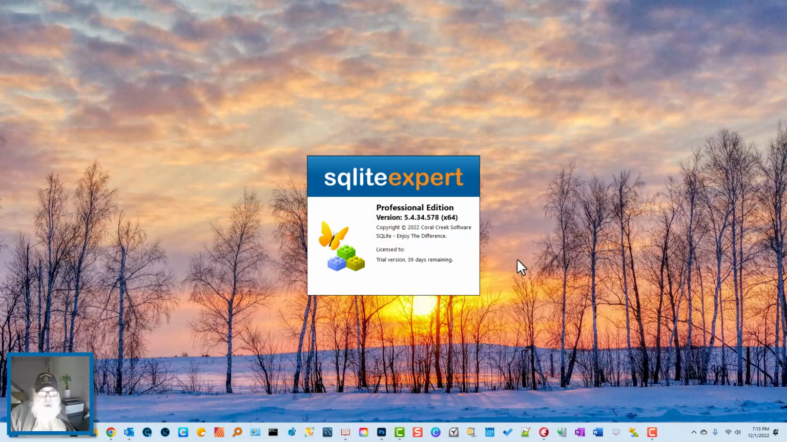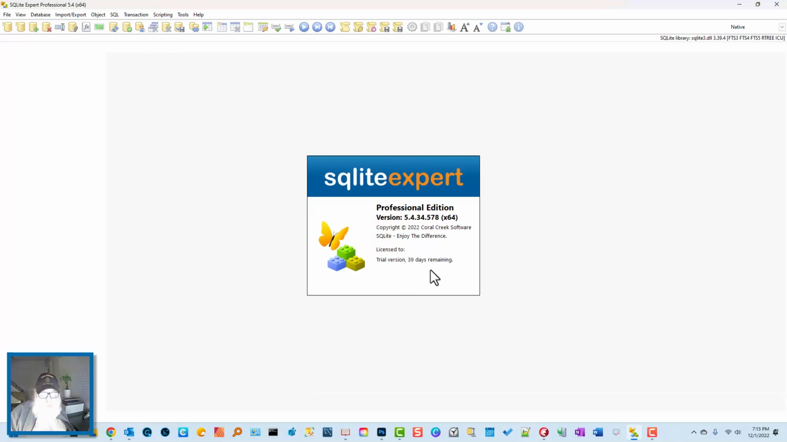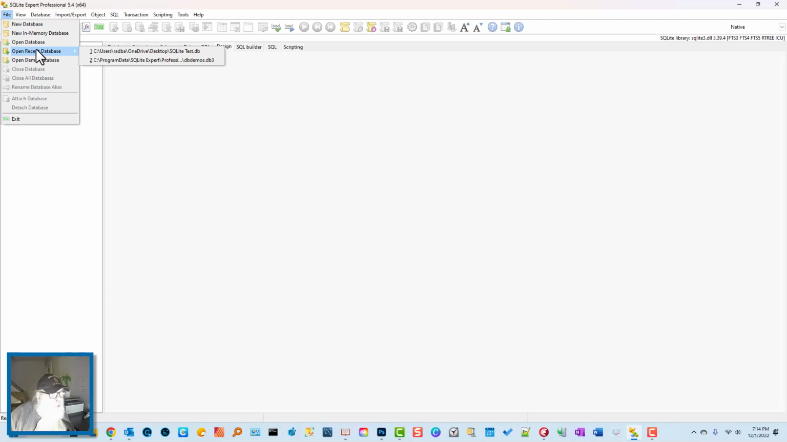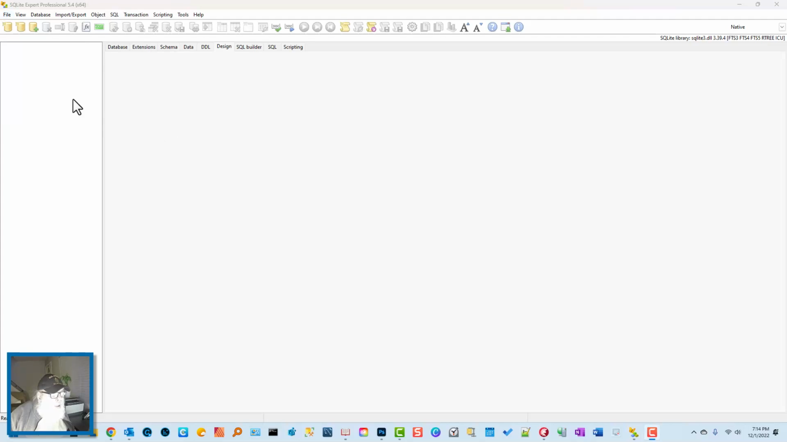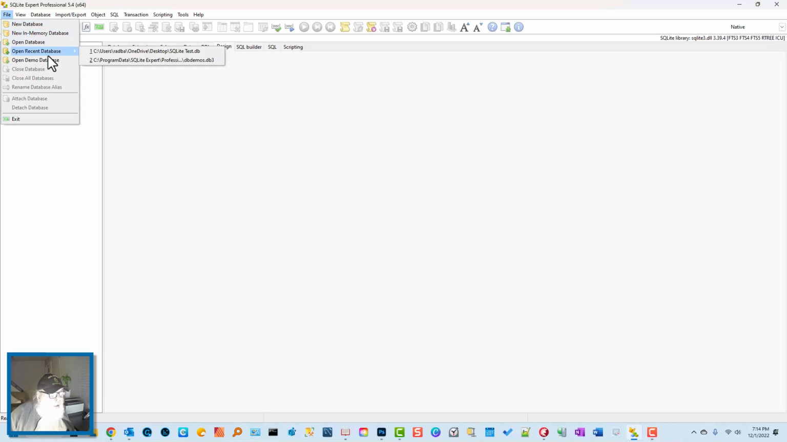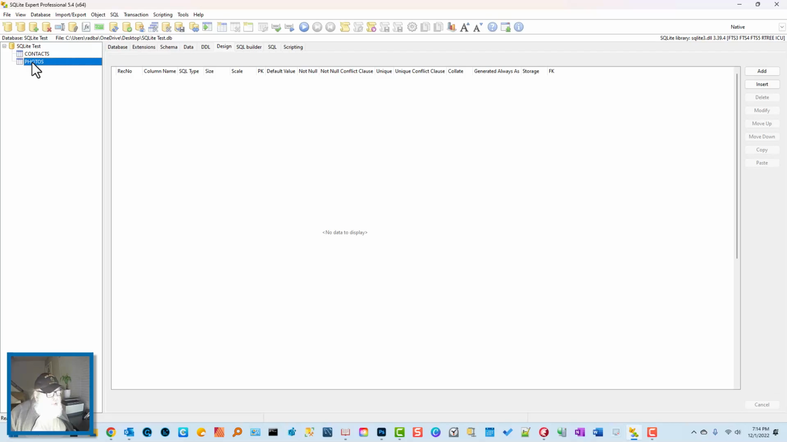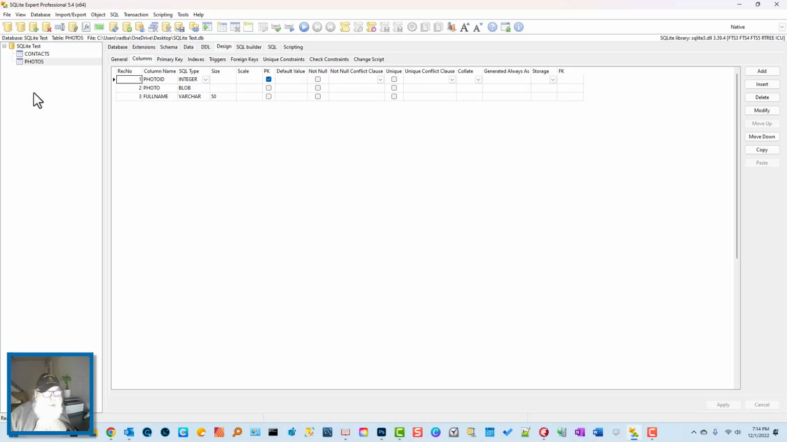the software. I'm using the professional edition. You see I'm on a trial version, 39 days remaining. I don't know how that happened because that's supposed to be just 30. Anyway, that's great. And here we are. What I'm going to do is open a recent database. Let me do that again. And we're going to use this SQLite test DB. And we'll use this photos table in the database.